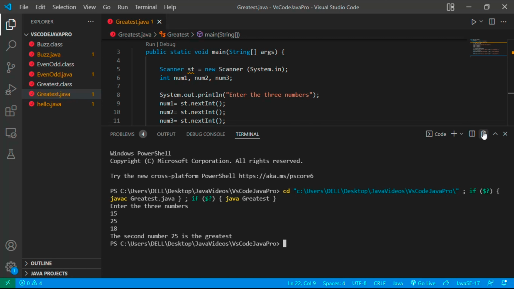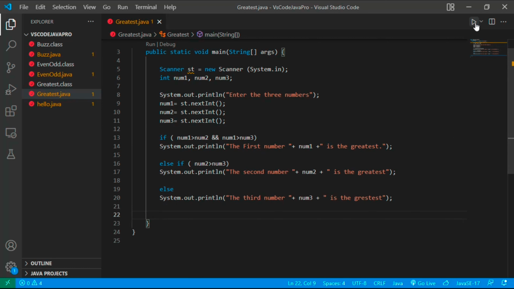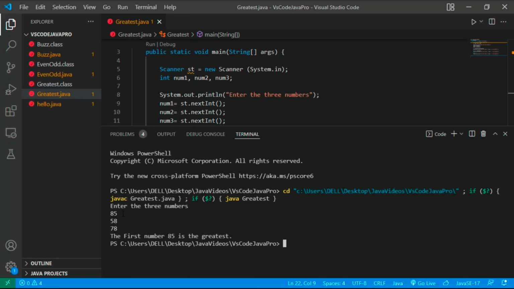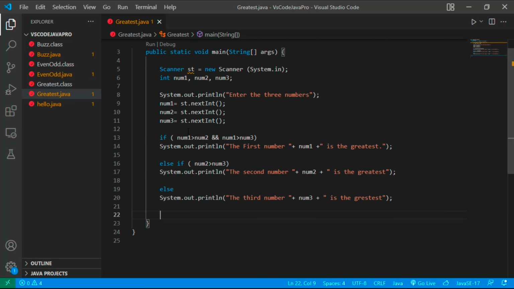Let us take one more example, and this time the first number will be the greatest. So 85, enter, 58, enter, 78, and you will see for the first number 85 is the greatest. So this code is working very fine, and it is very simple.